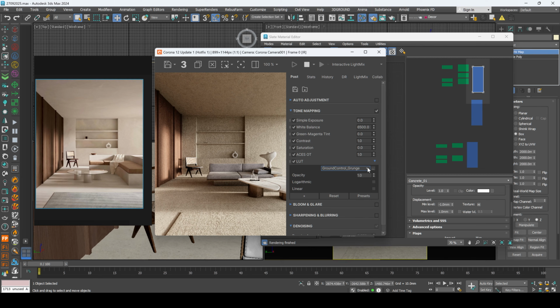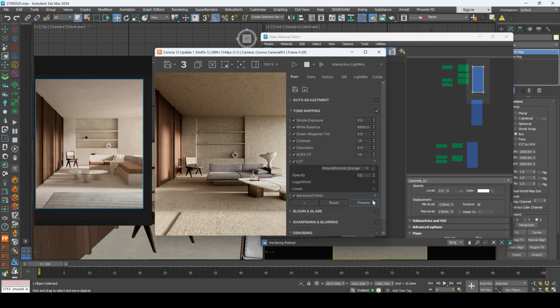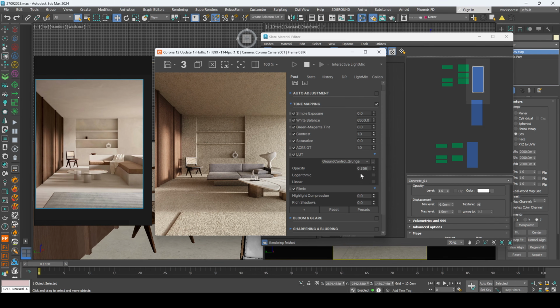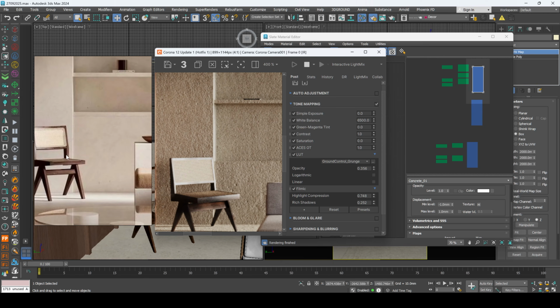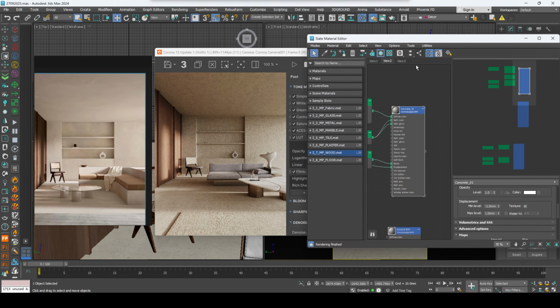And now I would like to also edit the advanced filmic mapping right here. Curve control filmic mapping, decrease amount opacity of our grunge control and increase a little bit highlights compression to match the reference right here. Okay, and now let's edit our concrete material.